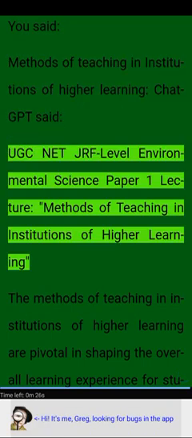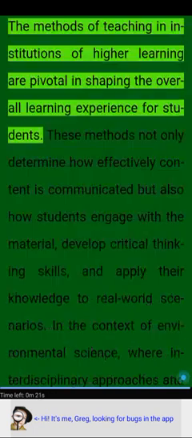You said. Methods of Teaching in Institutions of Higher Learning. ChatGPT said. UGC Net JRF Level Environmental Science Paper 1 Lecture, Methods of Teaching in Institutions of Higher Learning.